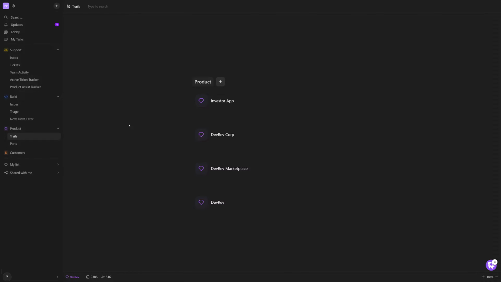This is Steve Poitras here, and today what we're going to be talking about is some of the new exciting enhancements and features that we've added to DevRev Trails. Now, first and foremost, to navigate to Trails, in your left-hand nav underneath Product, just go ahead and select Trails.